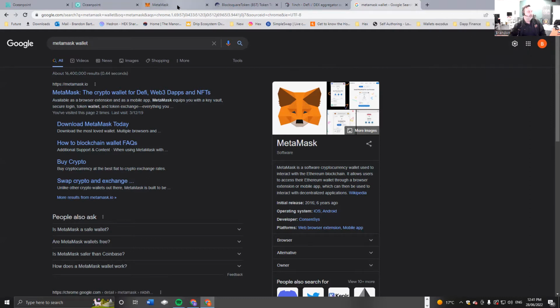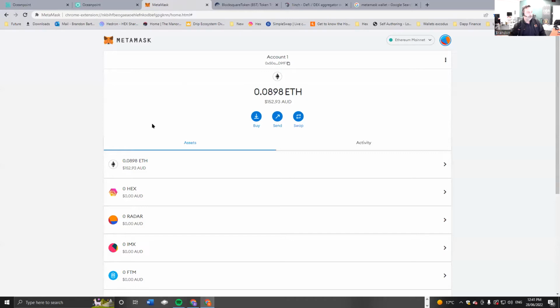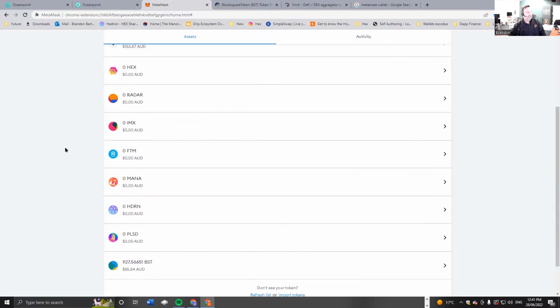Okay, so now we're in MetaMask. Now you need to fund it with either Ethereum or USDC. That's pretty easy. You just copy the address and then you send your Ethereum or USDC to this address. Once it appears in here, you then add BST.